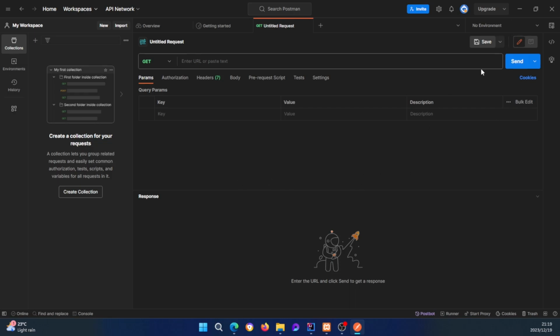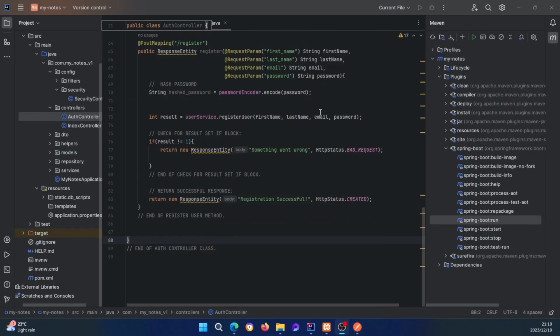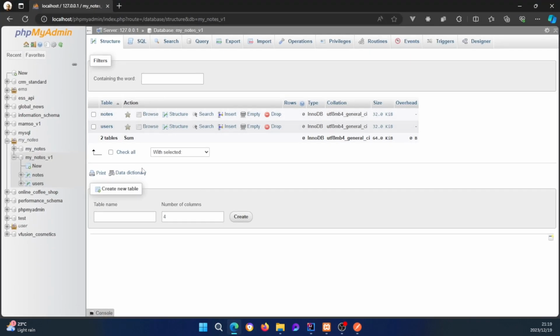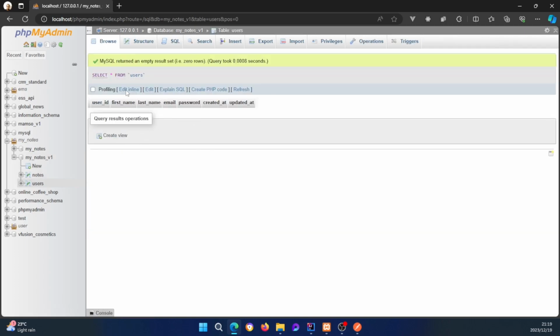Alright, so I have Postman here ready, and then I have my application here ready. And then remember, in the last video we created our tables for our database. This is what I named it. I don't know what you named yours, but these are the two tables that we need, the notes table and the users table. Currently the users table has nothing in it, and then if you go to the notes, it also has nothing in it.